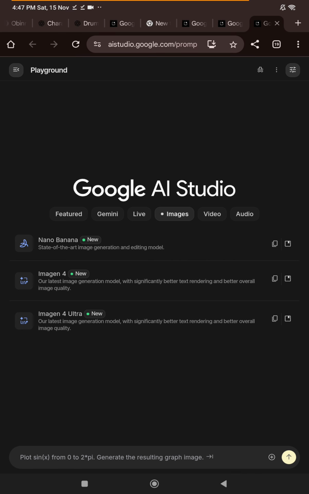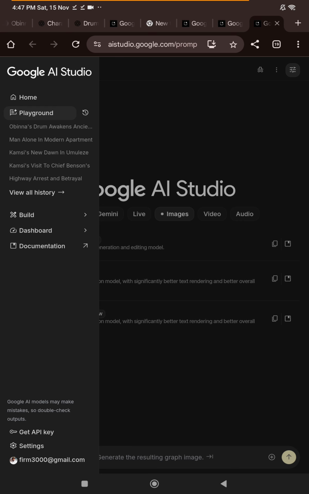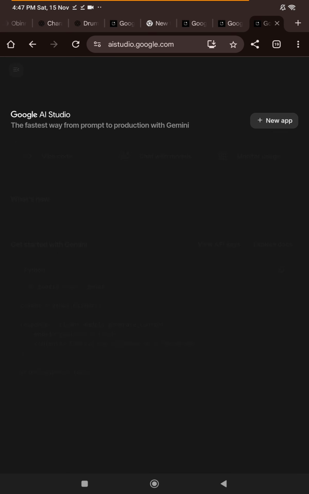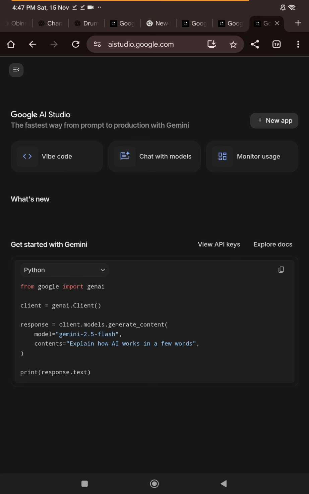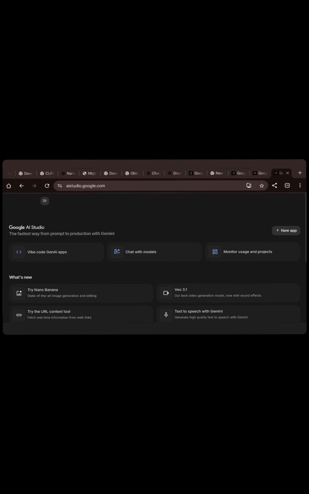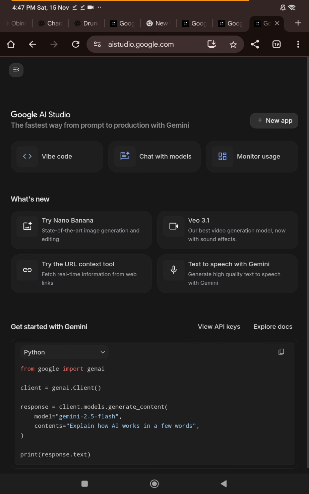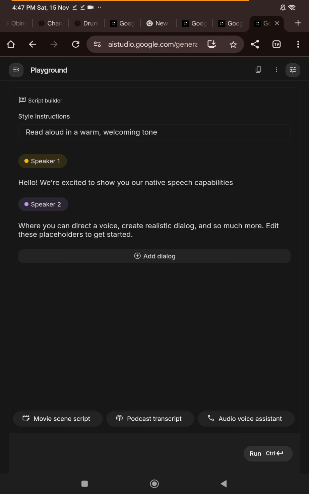Okay, I'm going to come here. So all I need to do is to click this point. Click home. If you click on home, you are going to select this text to speech with Gemini. I'll click on it. If I click on it, I'm going to select speaker.